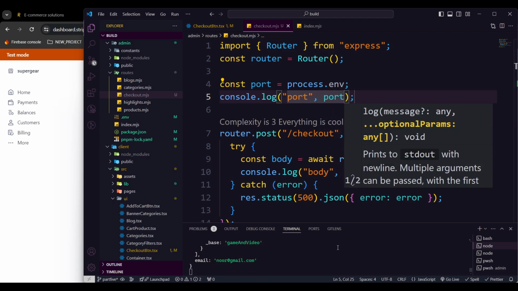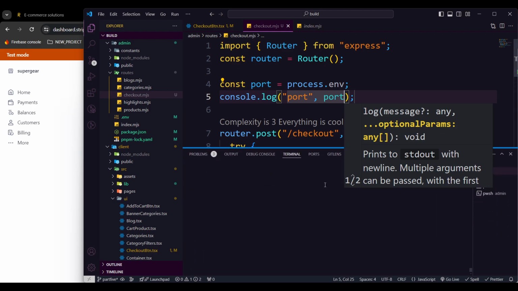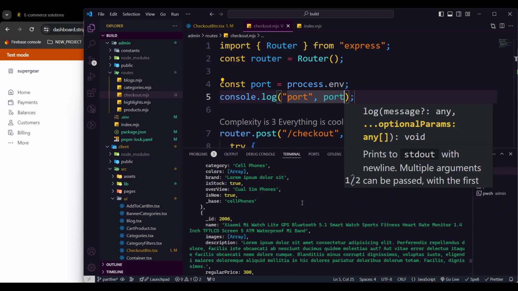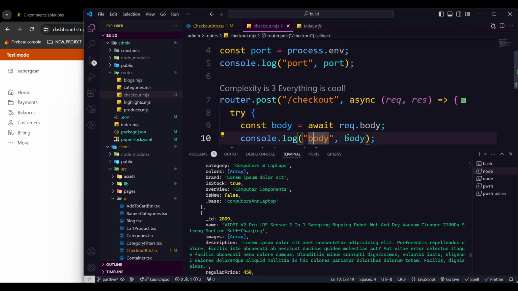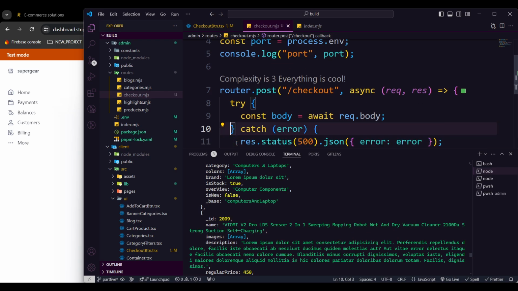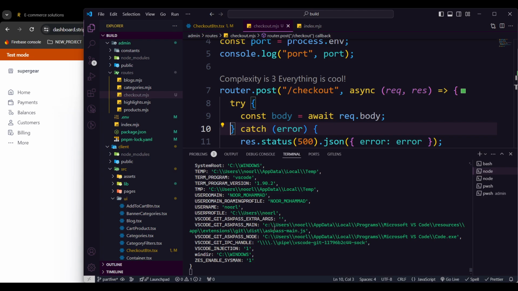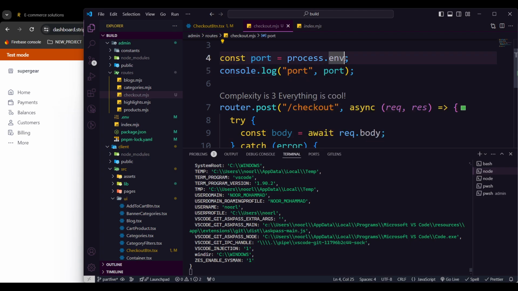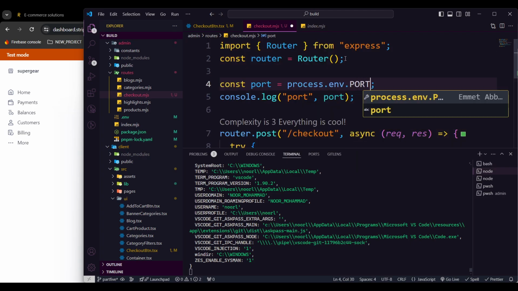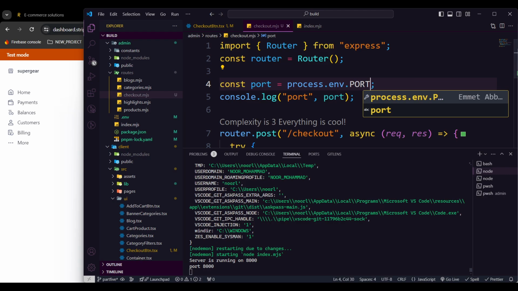So let's see if the port is logging or not. I'm going to cancel that. Okay, so process.env, and then I can make that port. Yeah, you see the port. So now if I use process.env, those other parameters will also be available here.